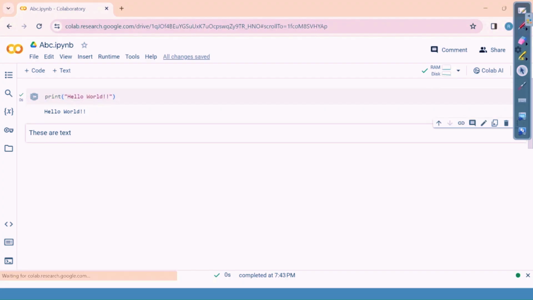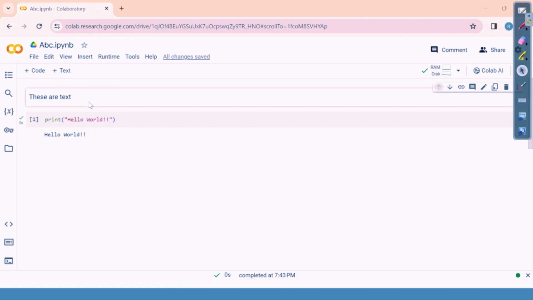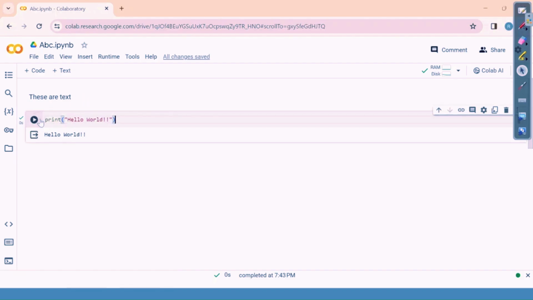And these are text cells. You can write some text cells, maybe you have written some code and later you want to refer to it, and for that purpose you can insert a text cell. So this way you have written your first code in Python. Now let's go back to the slides.